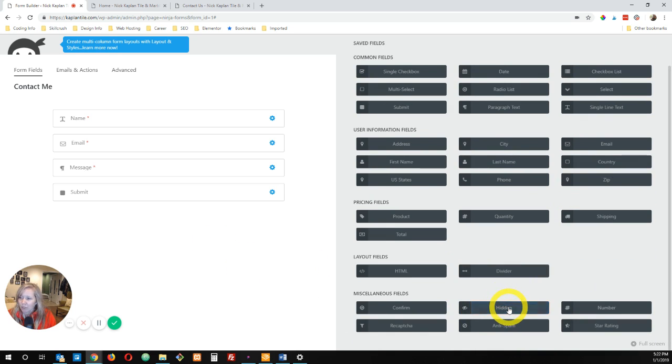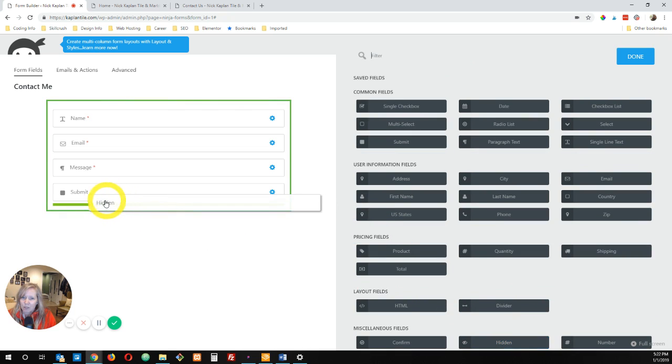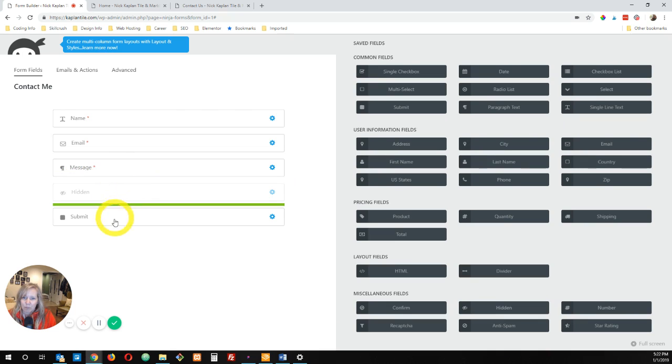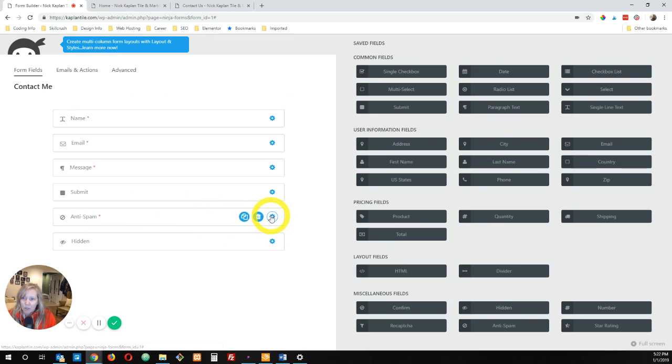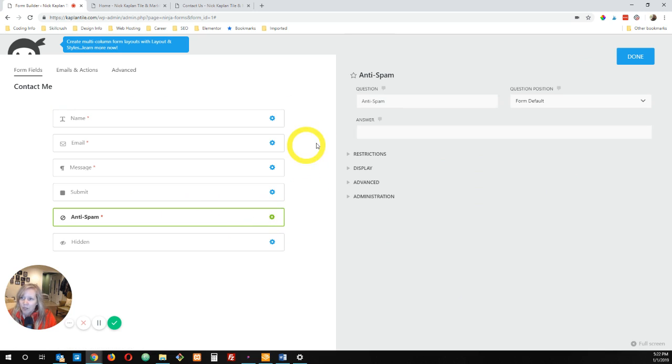So I'm just going to click on hidden, and it doesn't really matter where you put it. Actually, I'm going to put it beneath the submit button. And I also want an anti-spam field. So if you click on the settings, this is where, have you ever seen a form and it'll say, what's 3 + 3? And you have to put in an answer.